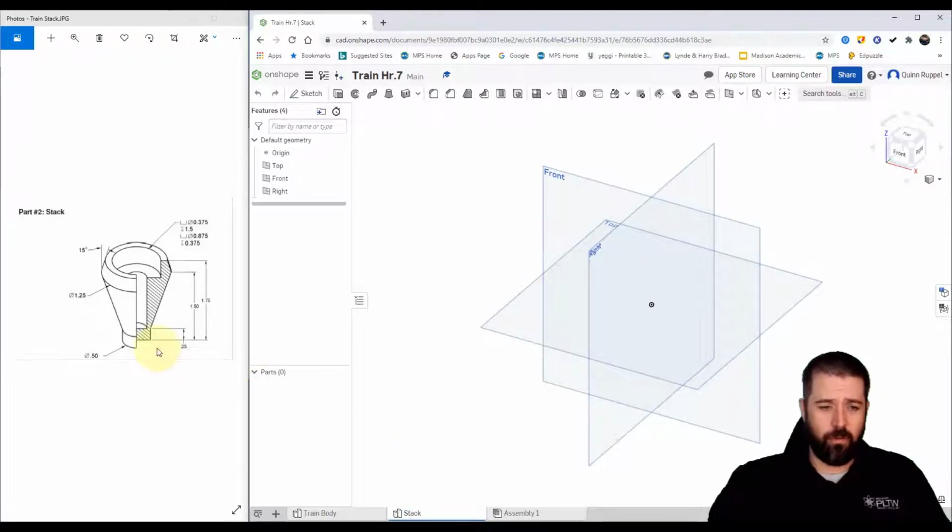To do this part, there's a couple ways of doing it, but what we're going to use is the offset plane function and the loft function to create this kind of sloped angle. The other way of doing it would be to take this object you see here and simply revolve it.